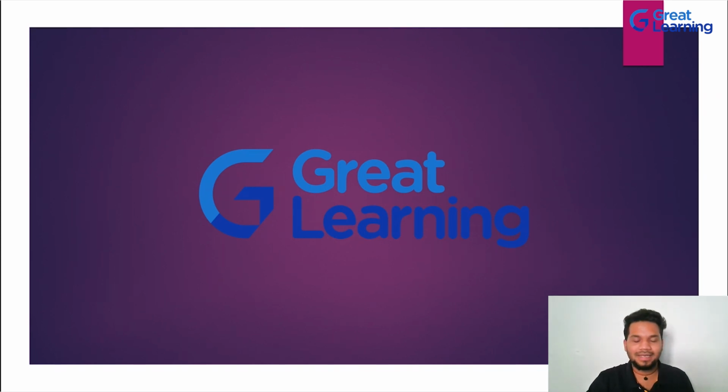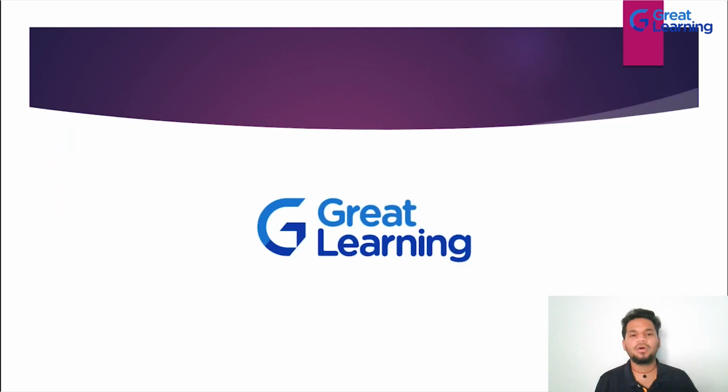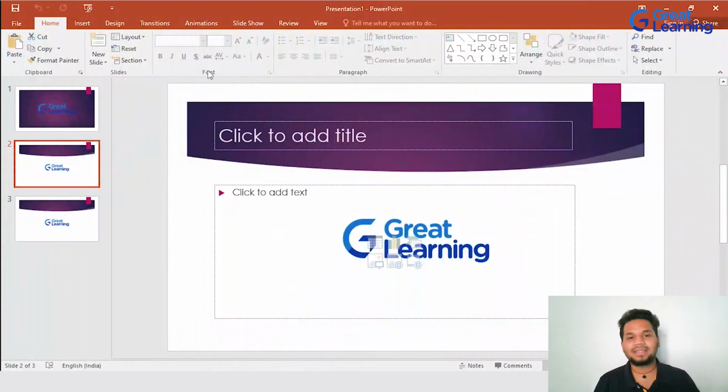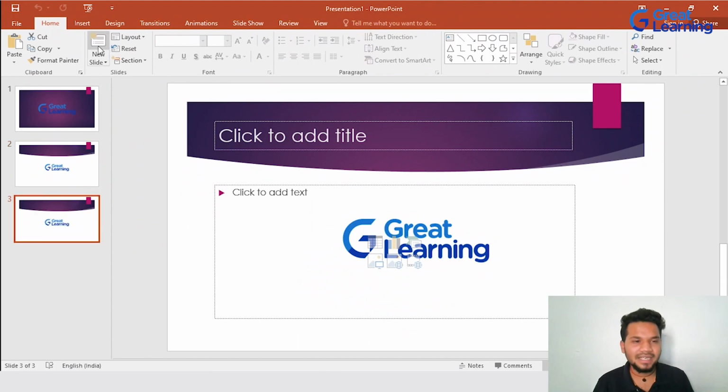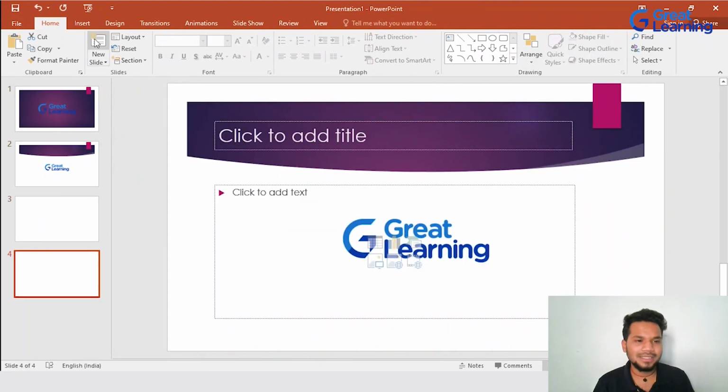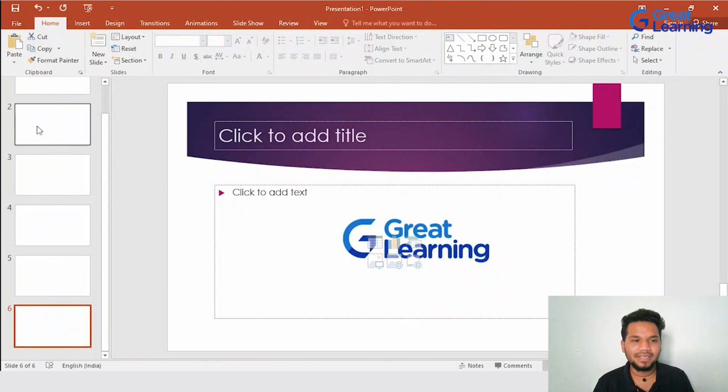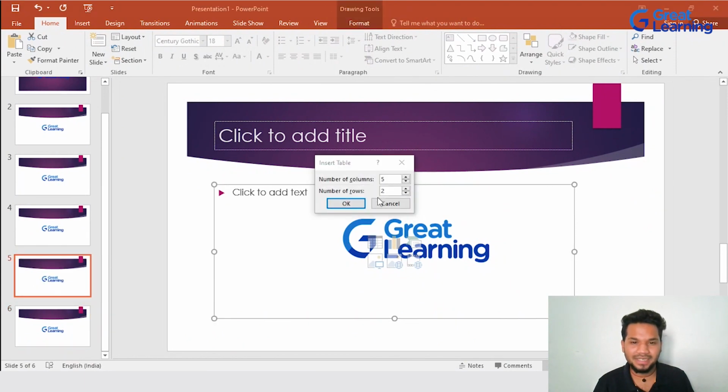Let me move to the next slide. Give it a second. As soon as I move to the next slide, you'll see that the Great Learning logo is also present there. So if you have a company logo or text that keeps reoccurring, you just do this once and you forget it. Every time I hit new slide, look, it has all of this information.